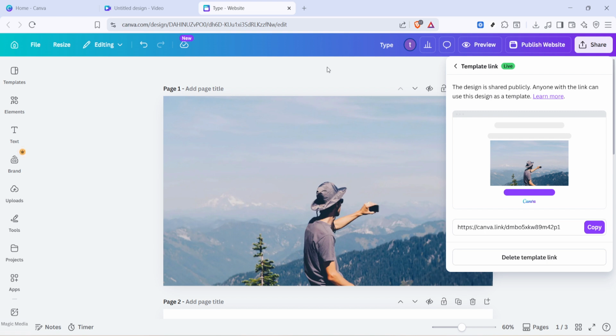A few quick tips as you wrap up. Double-check that your design's elements are organized before creating the link, so every new copy feels polished from the start. Consider locking key layers in the original if you want to guide edits. And remember, template links are ideal when you want consistency across many versions while protecting your source file. That's it. You've created a template link from your Canva design and copied it for easy sharing.